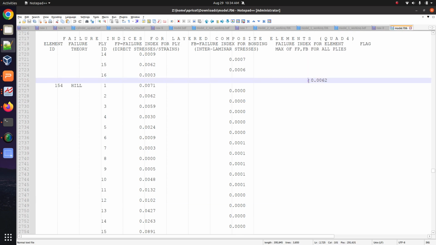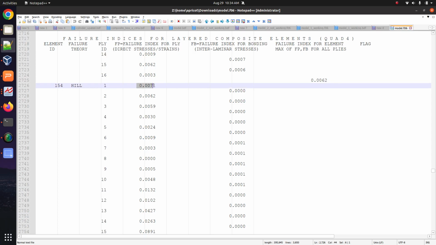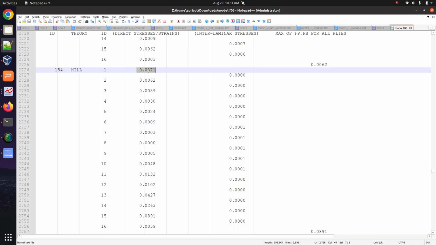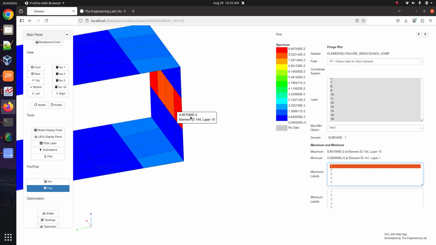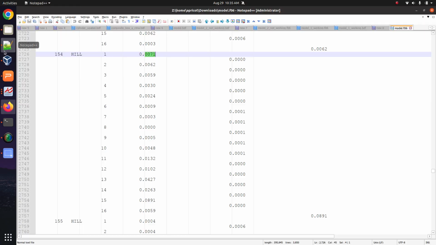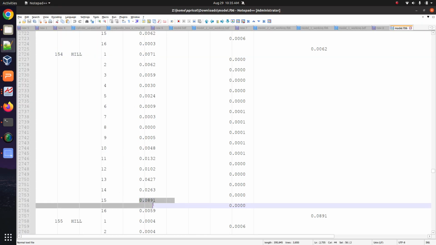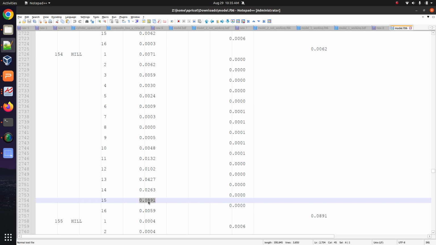So here we see the max failure index for all plies. Interesting. Am I reading this correctly? Oh, interesting. Anyways, we'll look here and we see element ID 154, layer 15. So let's go ahead and find layer 15. Here it is. 0.0891 is the largest failure index that we have here.